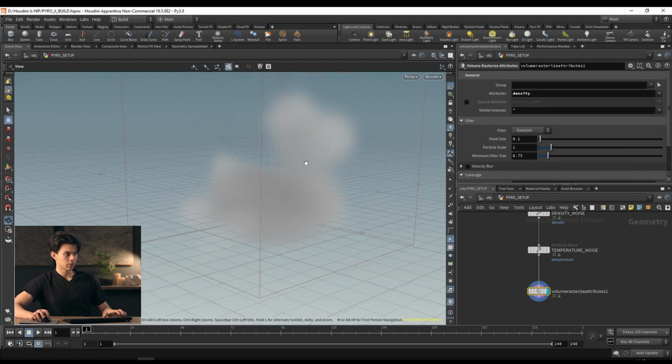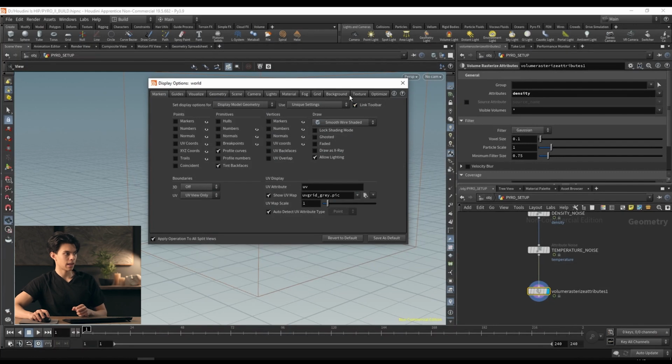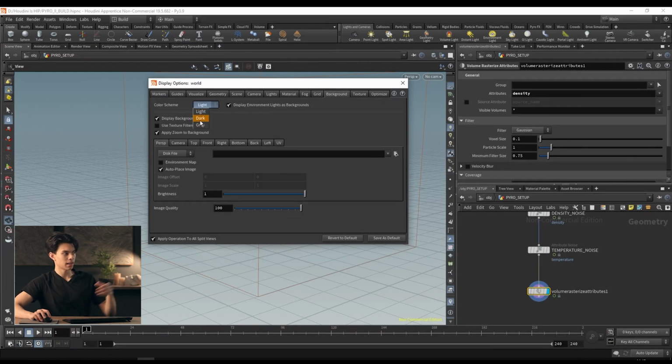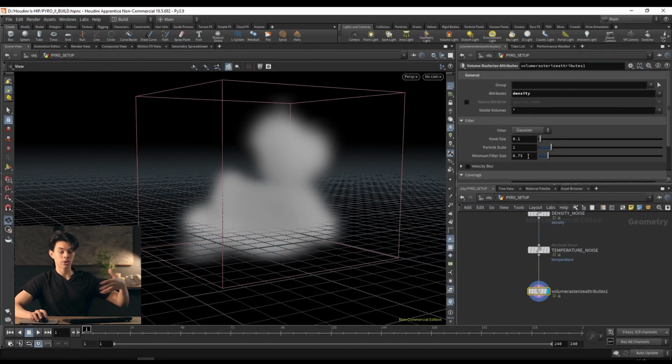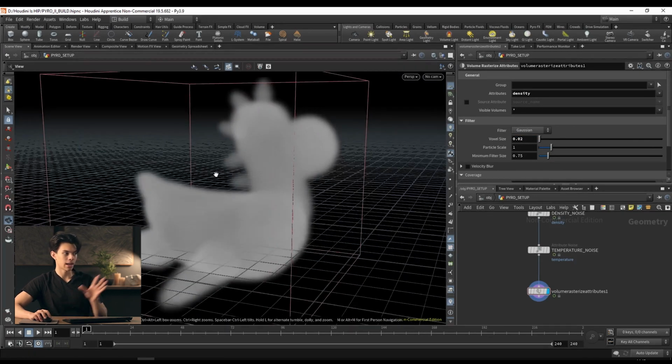So that's pretty cool, right? I'm just going to press D over here and go over to background and set my color scheme to dark so that I can see my volume more clearly. Okay. We also want to increase the resolution of this. So this 0.1 over here, we can just decrease to 0.02. All right, so that's pretty high resolution.